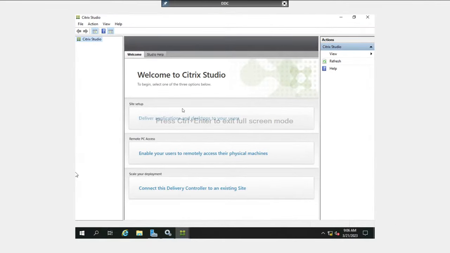So I'm giving here the host name, storefront is for sf-01. Domain is abc.com. Let me enter the username and the password.